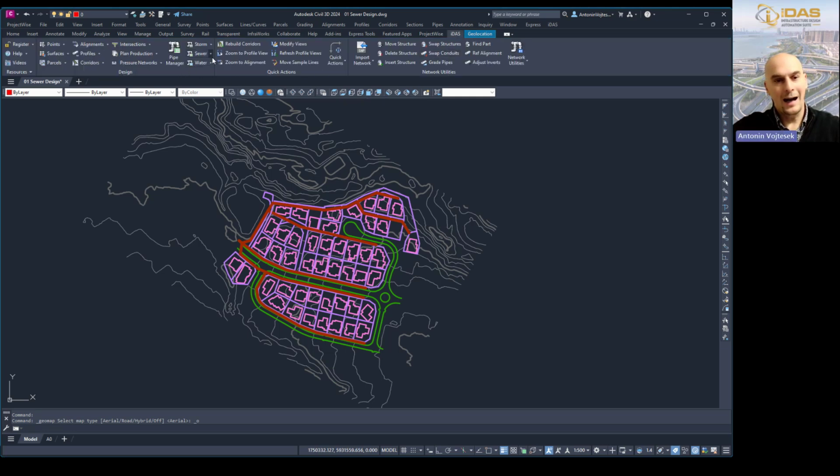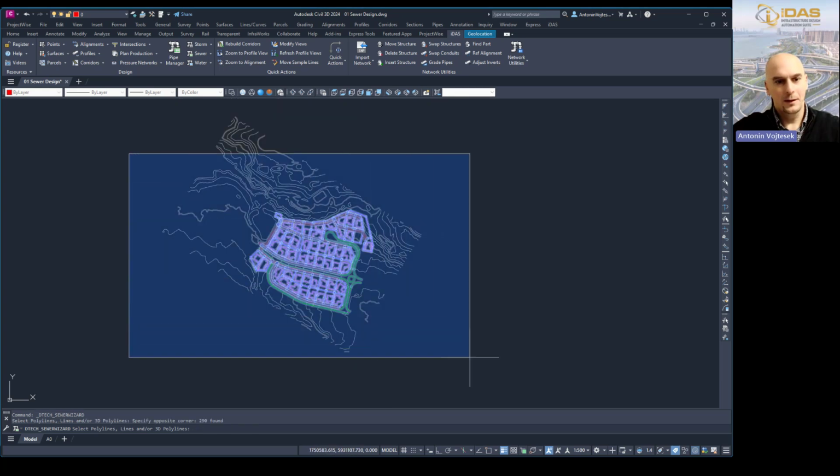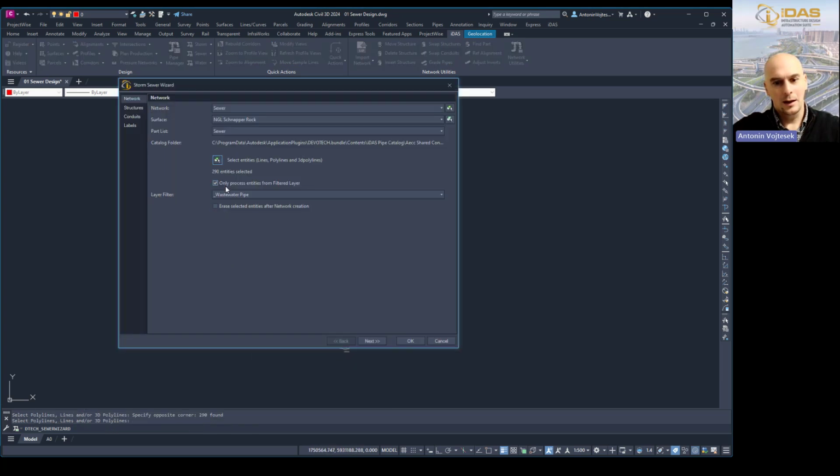So I'm going to use an iDAS Sewer Wizard. And with Sewer Wizard, I can convert all the objects. Let me name the network. I will check the part list. I will select all the objects because I can filter them. And I can erase existing entities.